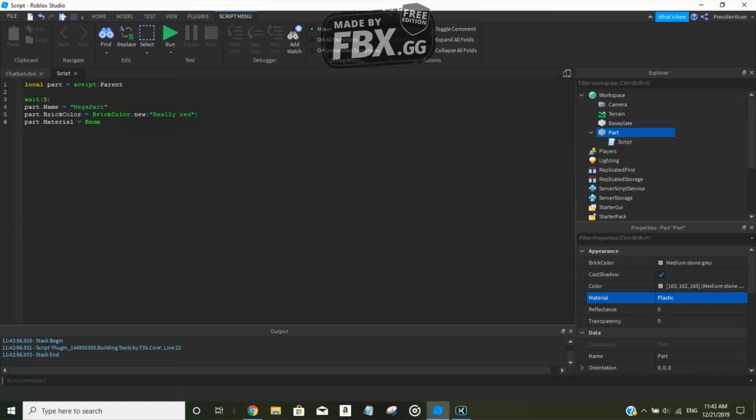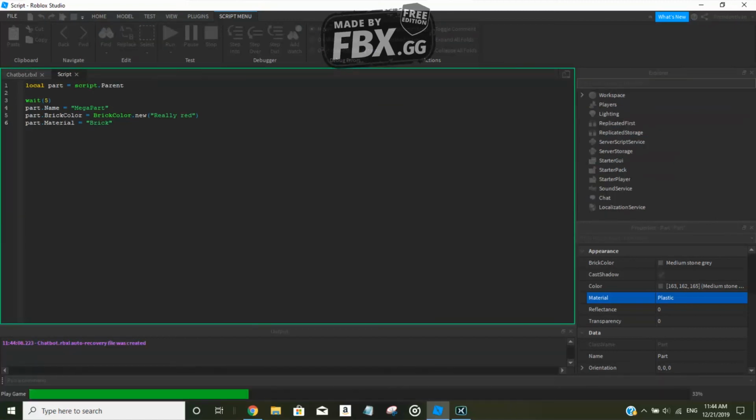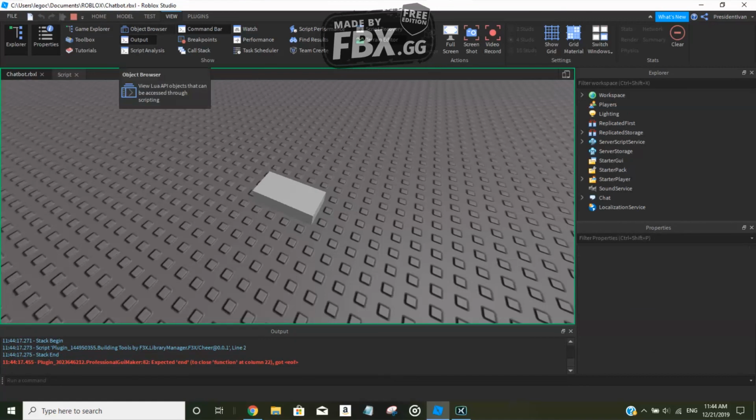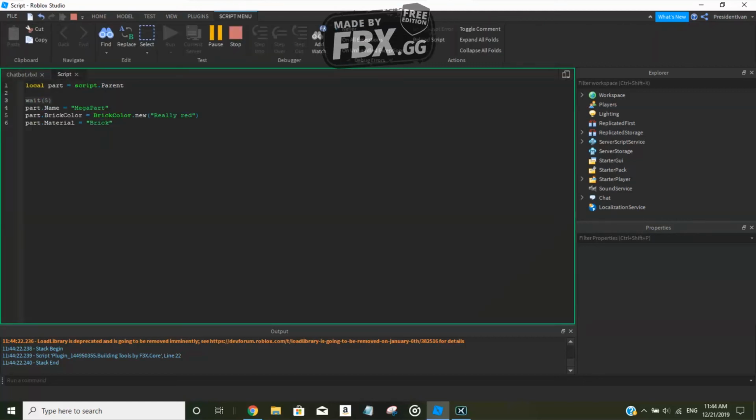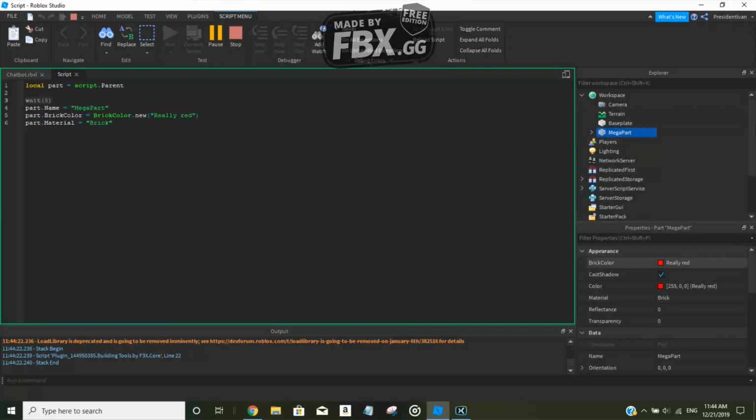But let's see, Enum.Material, or you know what, I'm just going to use brick. You can do either this or you can do brick. There, I think now it should work. Yeah, there you go. 5 seconds later, it changes the part name to mega part. Then at the same time it changes the color to red, and at the same time it changes the material to brick.